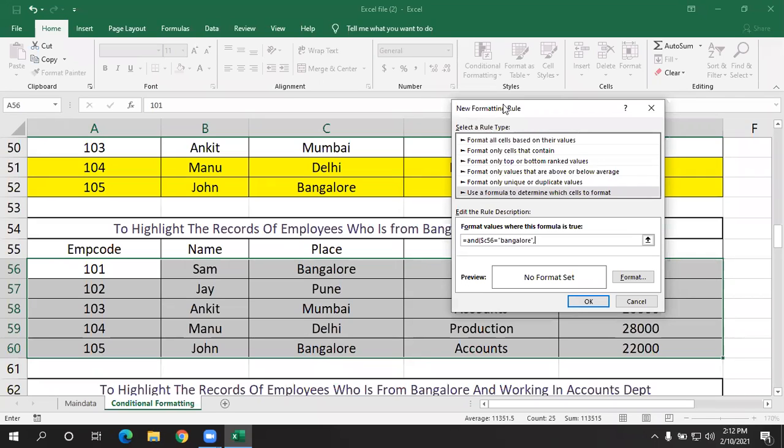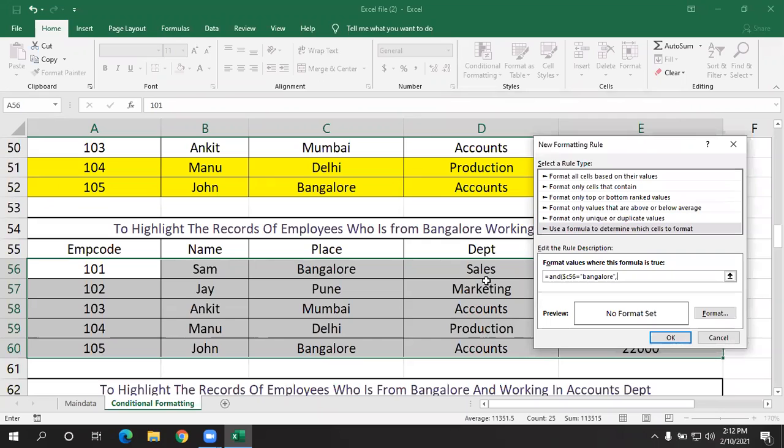So now what is my next condition? The person should be from the accounts department, right? Accounts is under the department field, and department is in which column? D column. So you need to lock this, dollar D, again row 56, equals within double inverted quotes. You have to give Accounts. Now close double inverted quotes, close the bracket. When you're typing double quotes, don't give single quotes twice. Hold shift and press that quote, you will get double quotes.